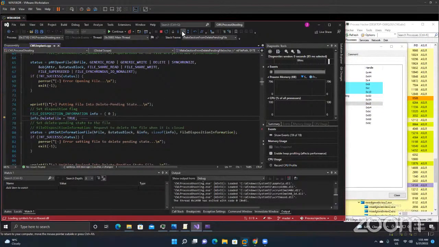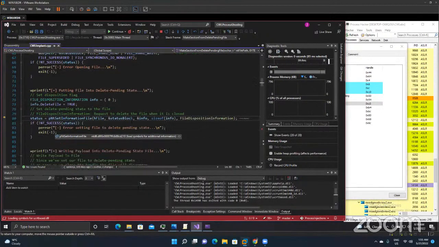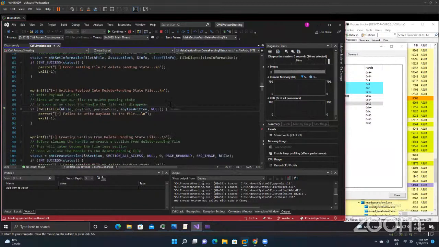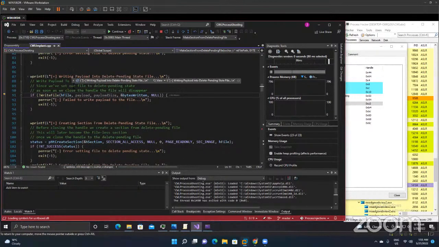So here you can see using the NtSetInformationFile API and the FileDispositionInformation class as a parameter, we are setting the file into the delete pending state. Now the file is in the delete pending state. Now we will write the payload into that file.